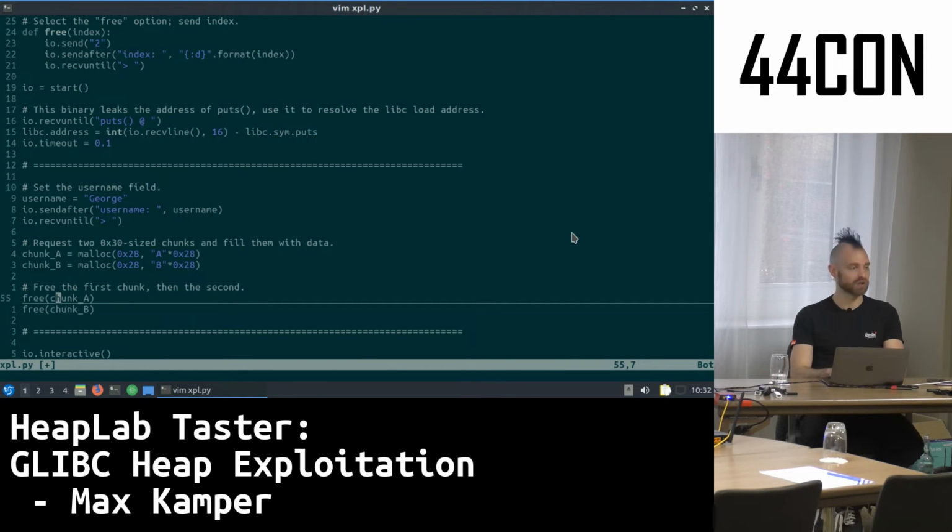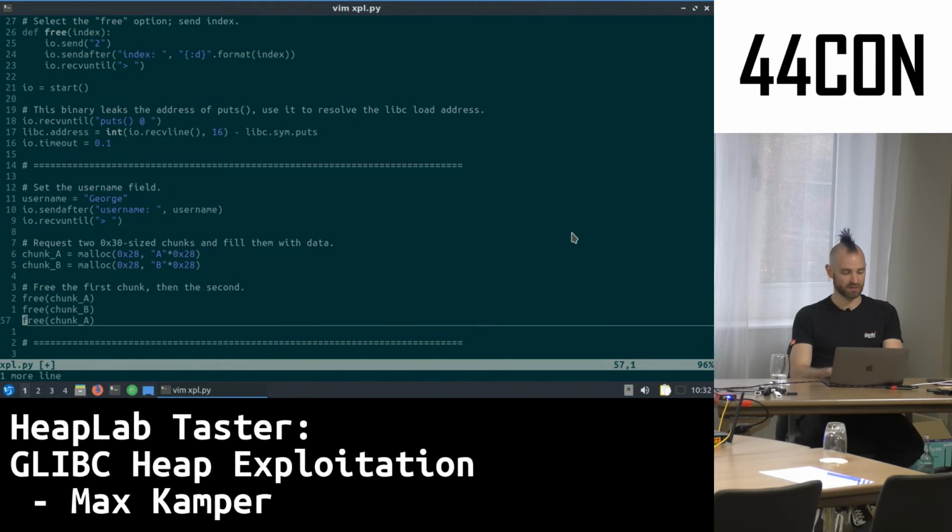So chunk A and B are two 3.0 size chunks, and it's going to spam a bunch of data into each of those data sections. So this is more or less what we just did. All we need to do is add another free to free chunk A. So go ahead and do that. And that is the equivalent of double freeing that chunk whilst bypassing the mitigation.